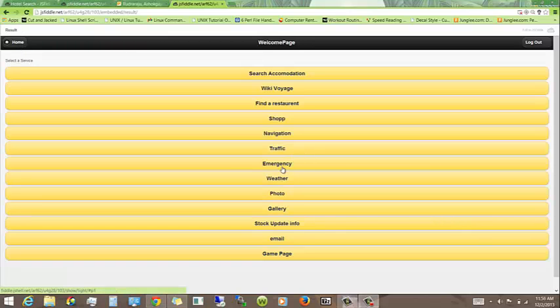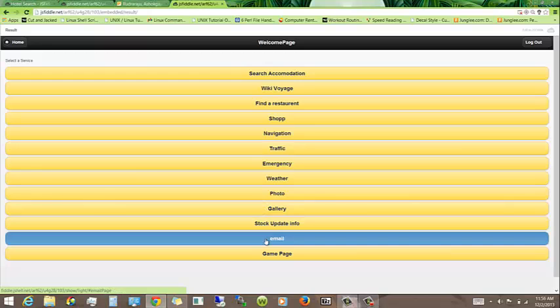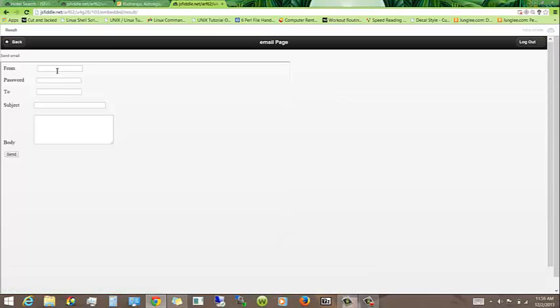The next service is the email service. Clicking on the email button, he can give his from address, that is his own address, and the corresponding password. To is the intended recipient, then the subject as he intends, and the body, like say he will be coming in so and so minutes. Finally, the send option will send the mail.